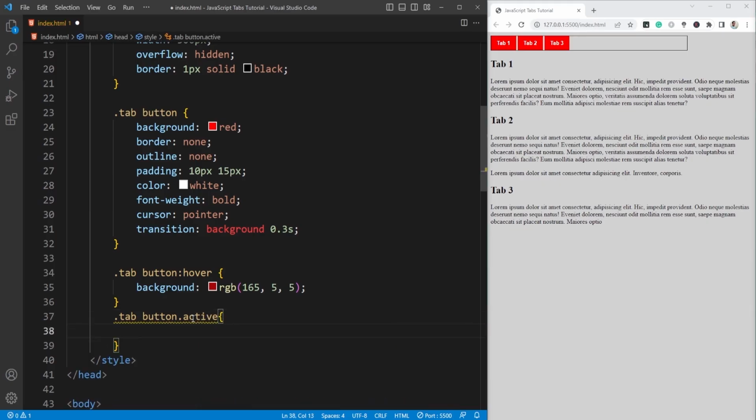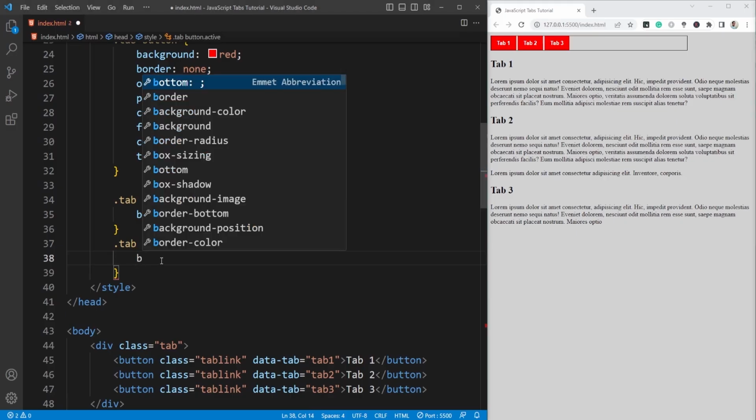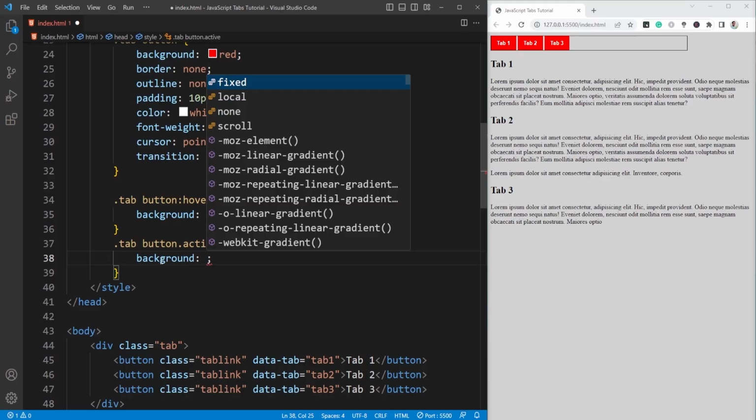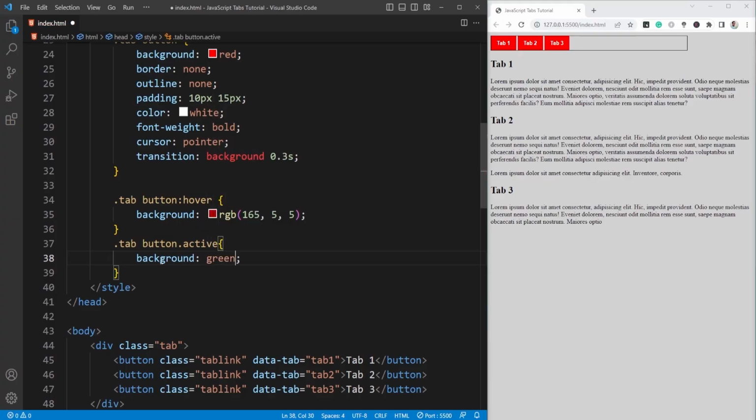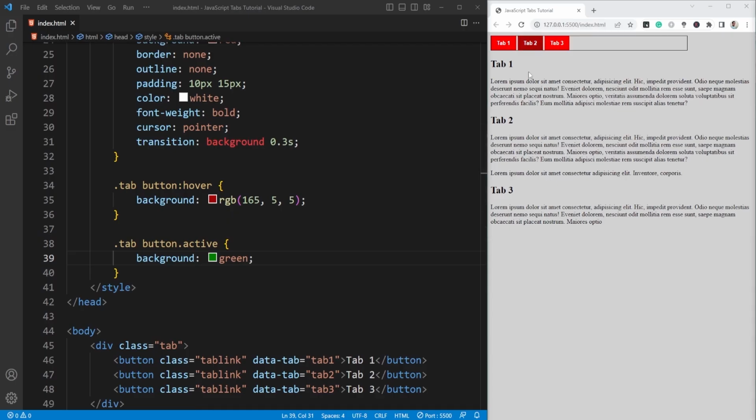Then inside the curly braces, I want to change the background color of this button. So again, I'm going to take the background property. Background gray. And I'm going to save this file. We are going to add the active class using JavaScript to these buttons. So we successfully styled our tabs.